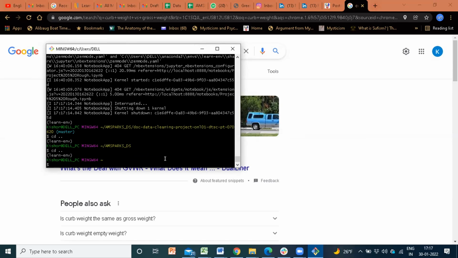For example, I want to go to the folder in my system which has this particular data cleaning data set. I know that location. All I'm going to do is search for it within the bash. I'm going to do CD. I know the folder's name starts with AMSPARKS, so first I'll type AM, and when I use the tab button, it will automatically complete whatever the first name is.